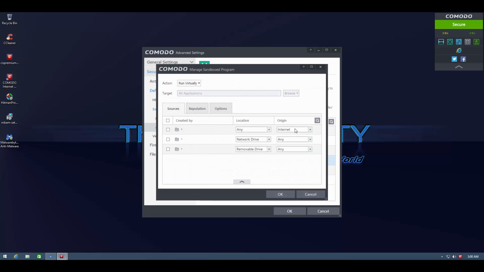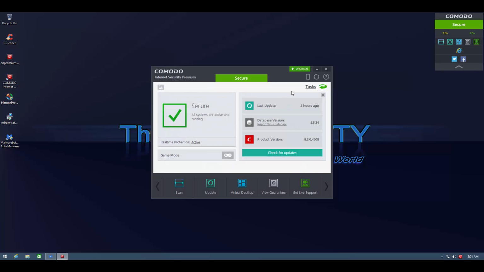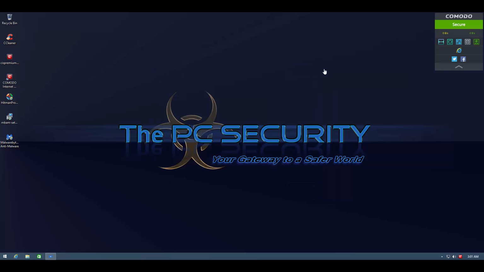So as you can see, if the origin is internet, it's run virtually. If it's from a network drive or removable drive, it's also run virtually. So basically it assumes that you have a clean computer. So I'm not going to just disable the AV and drag in the files, because then I know the sandbox is not going to work, and that's okay, because no regular user is going to disable the AV and drag in files. If they do, it's their problem. It's not the responsibility of the antivirus.